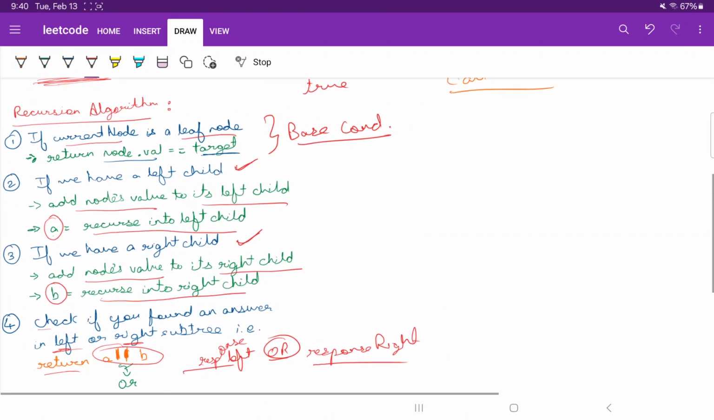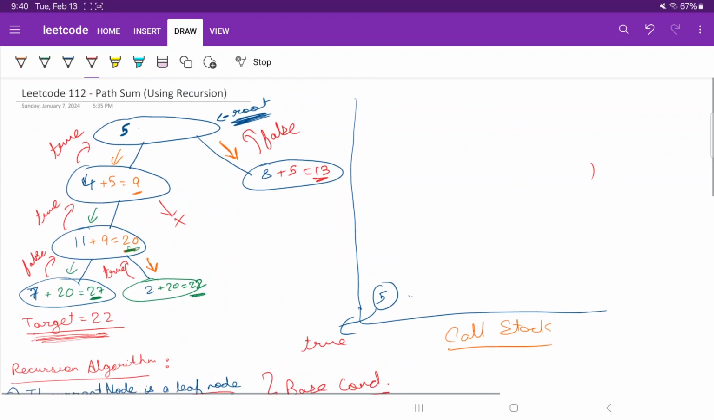I hope this dry run and the explanation of the recursion algorithm, also the demonstration of how the call stack works, helped you understand how we can use recursion and depth first search to solve this question.